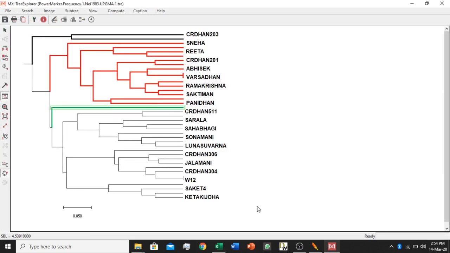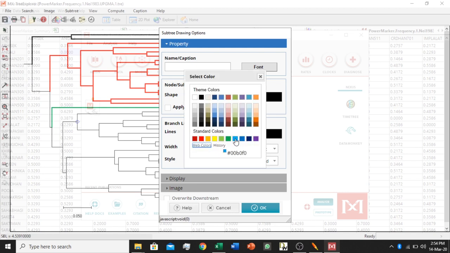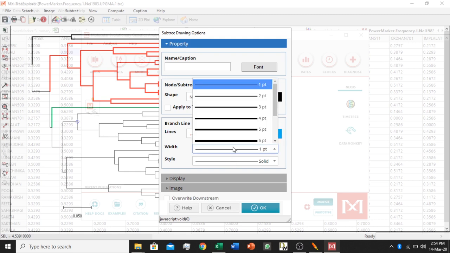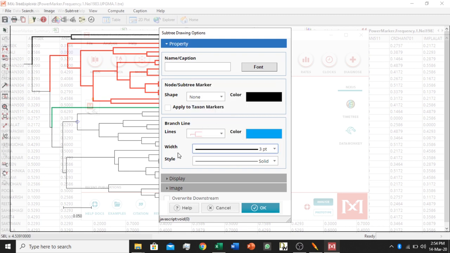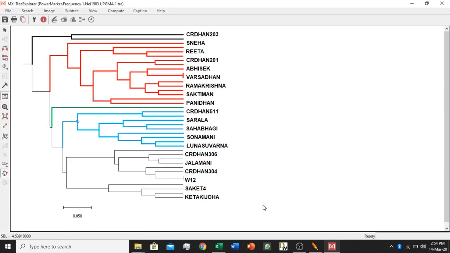Okay. Second one, hammer icon, select first bracket, check color blue this time, size of the point 3, display brackets. Okay, this is done.